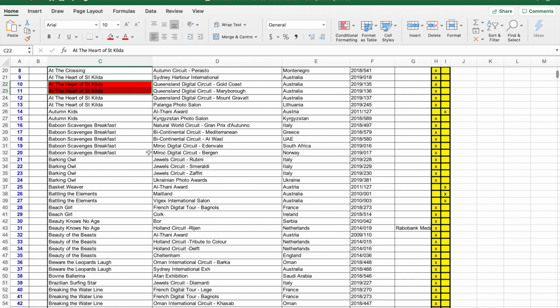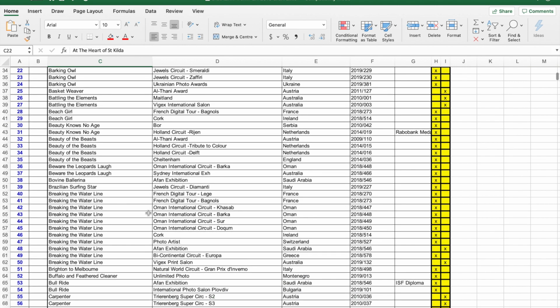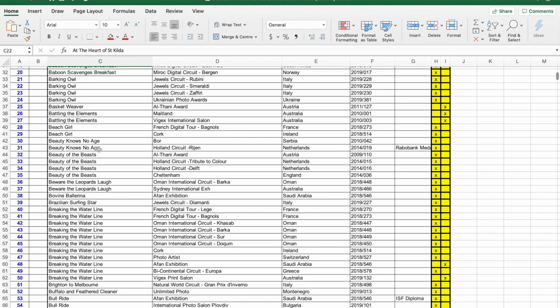For the moment I'm going to skip this one because it's held in more than one country, that being the Morocco and the bicontinental, but I may end up coming back to those later. Coming further down the page, I've got 3 for barking owl in the dual circuit, which is all in one country. Colour those in red.